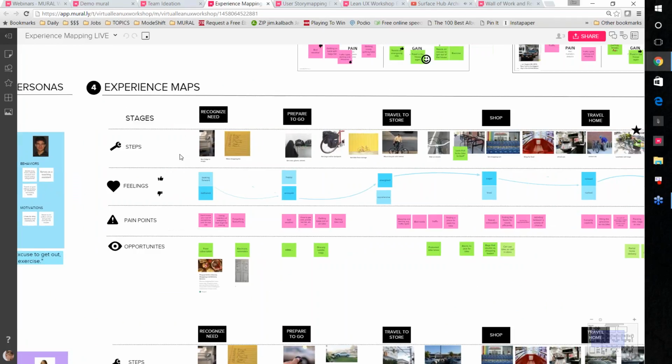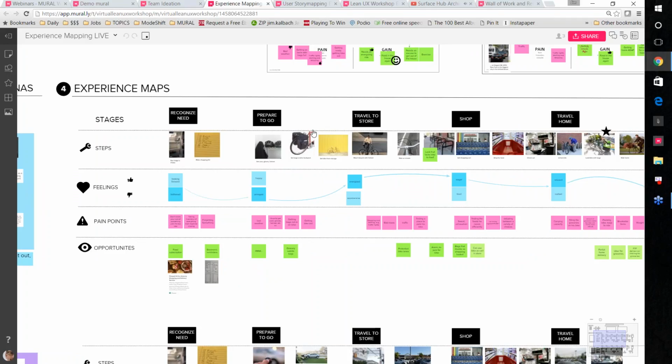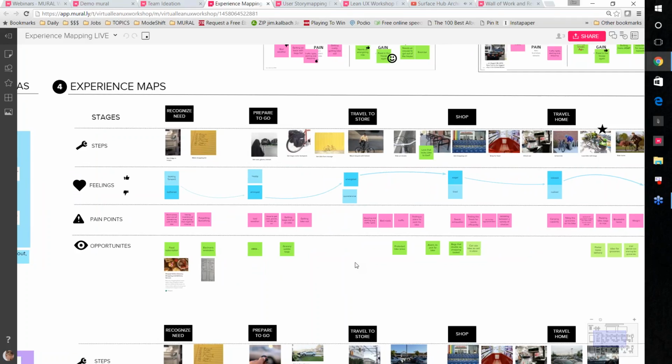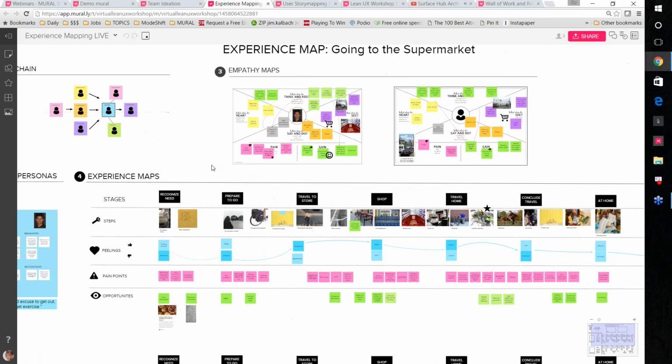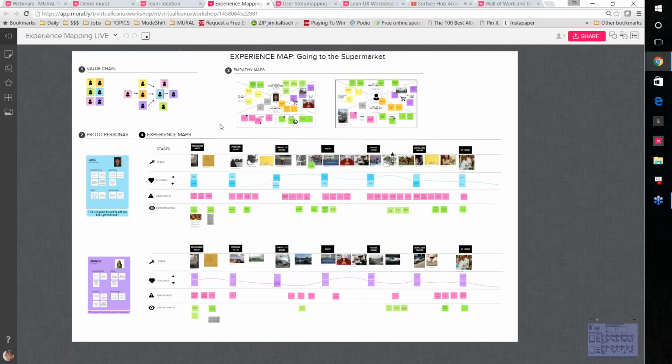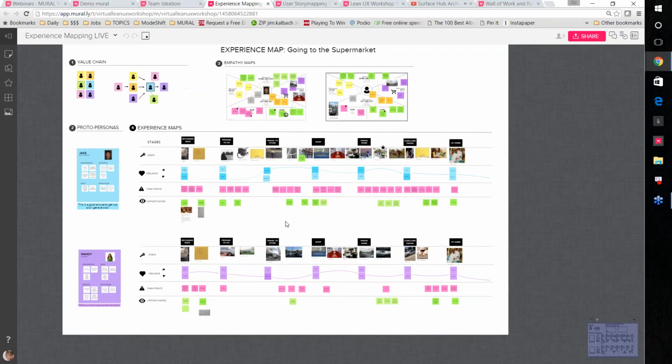At the top, we have some phases of interaction. So he prepares to go, then he travels to the store, shops, and so forth. And we were able to incorporate the steps and the feelings that he might have during that journey, as well as his pain points here as well too. So in this mural, you can see, in addition to all of that, we did what's called an empathy map exercise. But we were able to do multiple steps and actually go through these 4 steps.